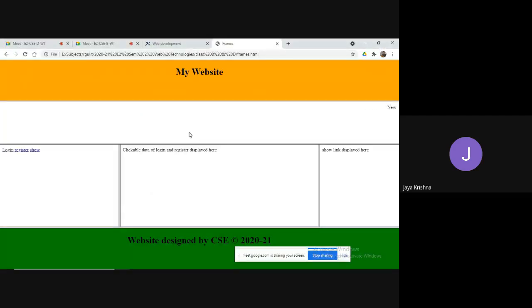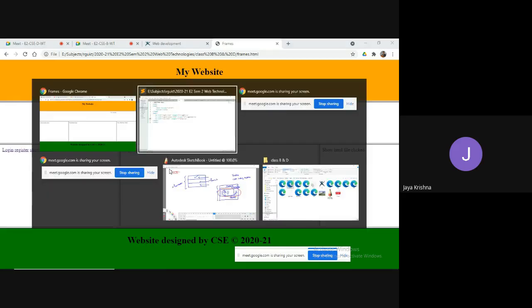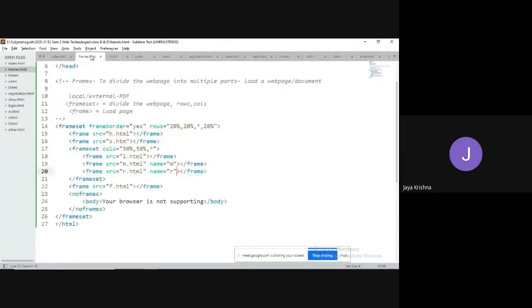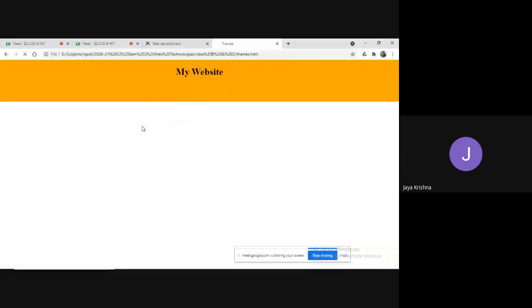Now observe. Login page loaded. Registration page is loaded. Show HTML file, click. Right. So this is the concept of frames. The main advantage is it divides the web page into multiple parts, where in each part I am able to load the required page. For example, I'm going to define frame border equal to no.